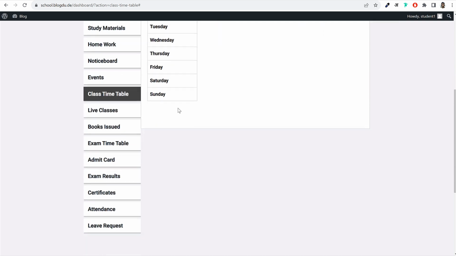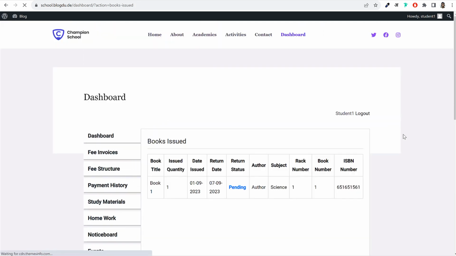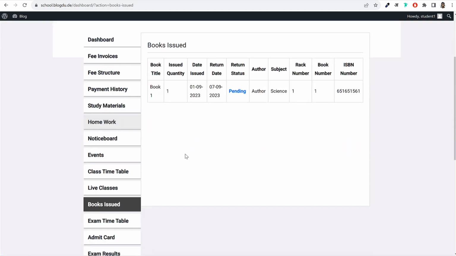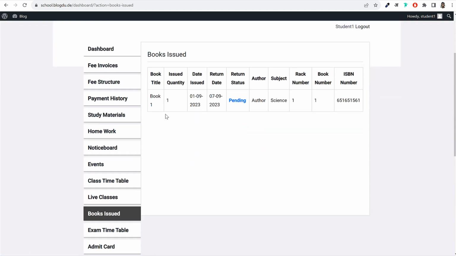If you want, you can also enable live classes, books issued. So if this student has taken any book from the library, it will be added in the record. As you can see, this is the book that this student has taken on this date and they have to return it on this date. Not yet returned, so that is the reason why the return status is showing pending. You can see all the details related to this book.